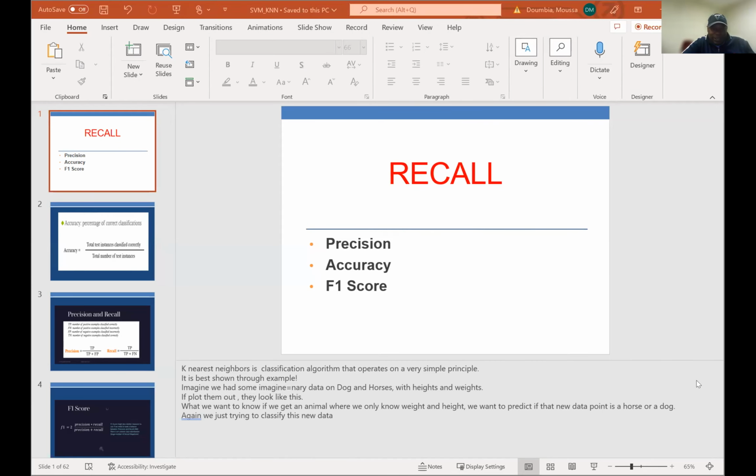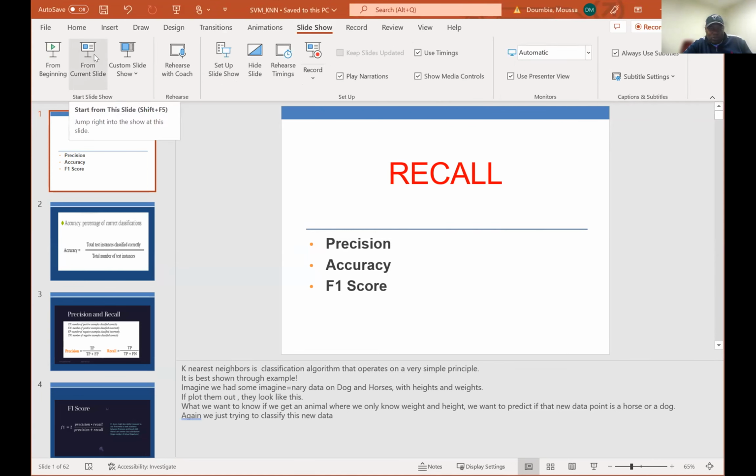Okay, good morning, everyone. Welcome to our classification models, day 2. Today I'm planning to cover support vector machine and K nearest neighbors. Before that, I want to refresh our memory about this concept because we'll be using the precision, accuracy, and F1 score to determine whether or not our model is performing well.